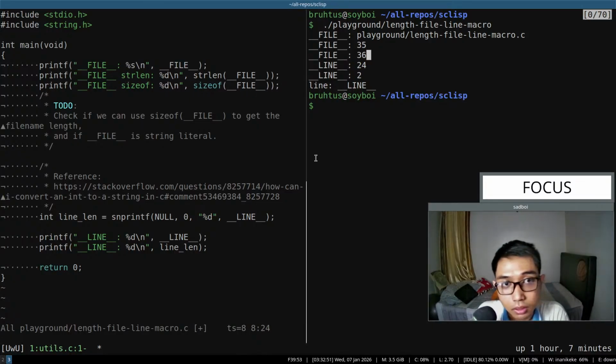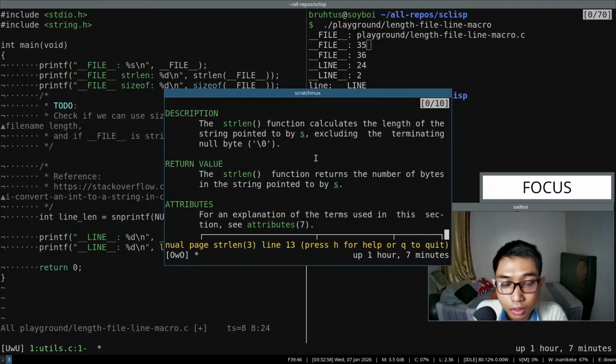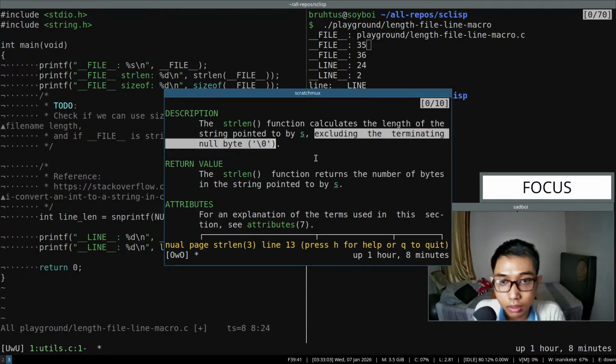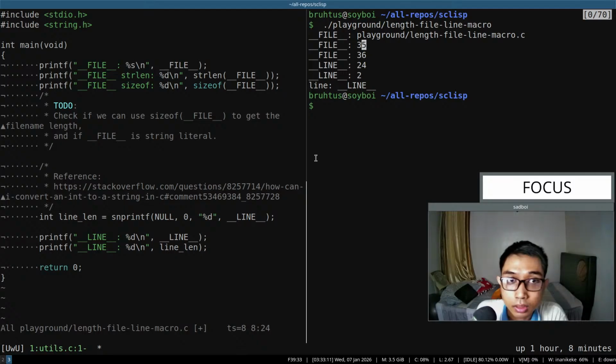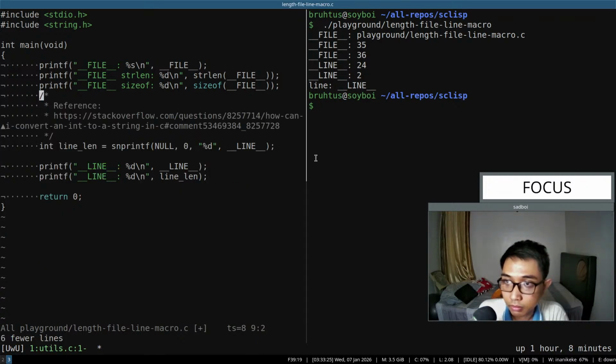The difference is that strlen returns the length excluding the terminating null byte, the null terminator. So yeah, this is without the null terminator and this is with the null terminator. So we can use sizeof.